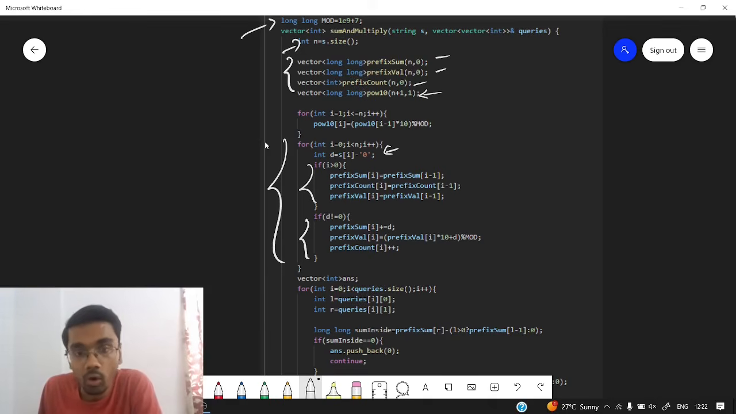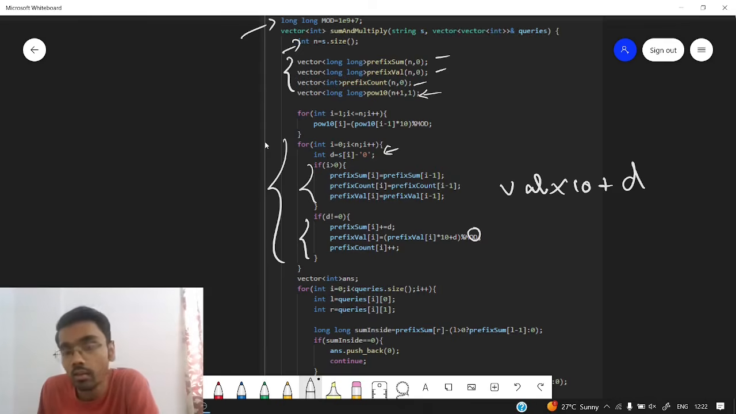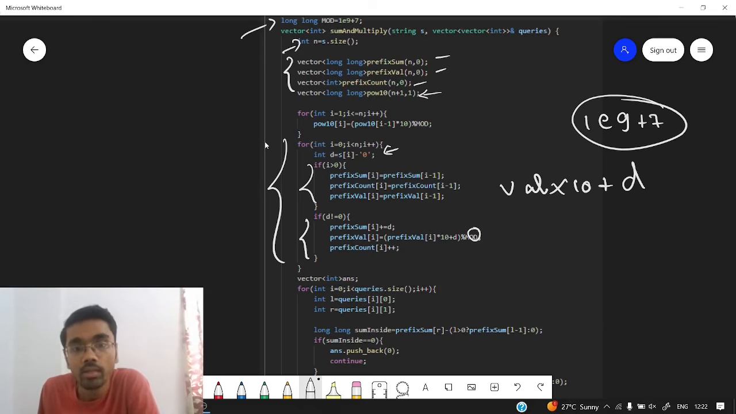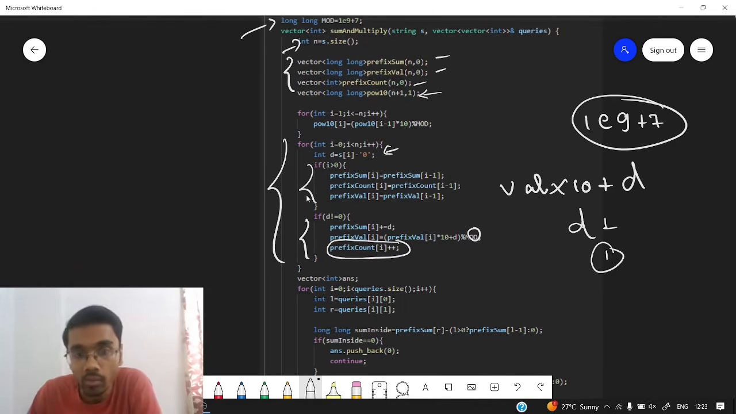And if the digit is not 0, then we will add the current digit to our prefix of sum. We will compute the actual value by value multiplied by 10 plus the current digit, that is d. And we are also taking mod side by side, so that we remain in the integer range by modding it with 1e9 plus 7. And we are just incrementing the prefix count by 1. Why 1? Because if we ever got a non-zero digit, obviously we'll be incrementing the count by 1 because we got 1 new digit. So yeah, this is how we'll be computing prefix of count.